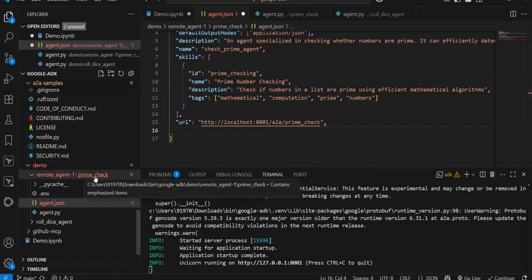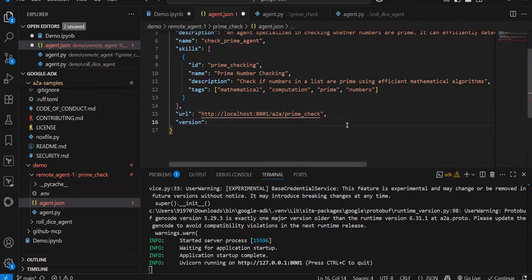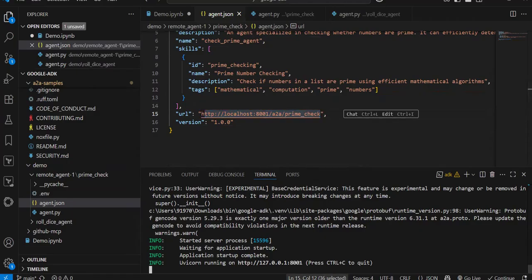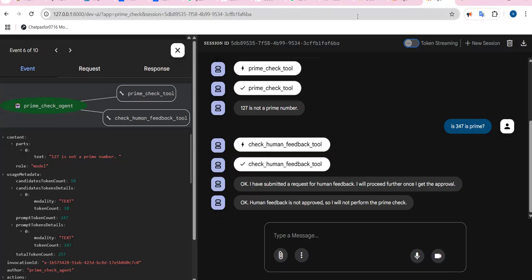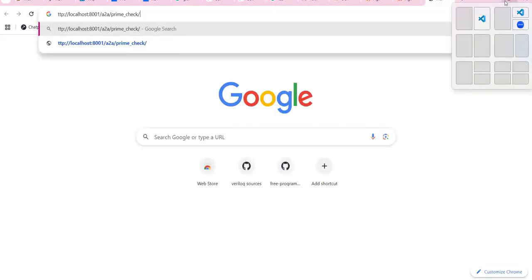What is the folder name? That is prime check; the same I have provided. And the version is 1.0.0. I just saved this, and now I'm copying this. Before restarting this, I want to open a new tab. Under that I am pasting this, followed by /.well-known/agent.json.